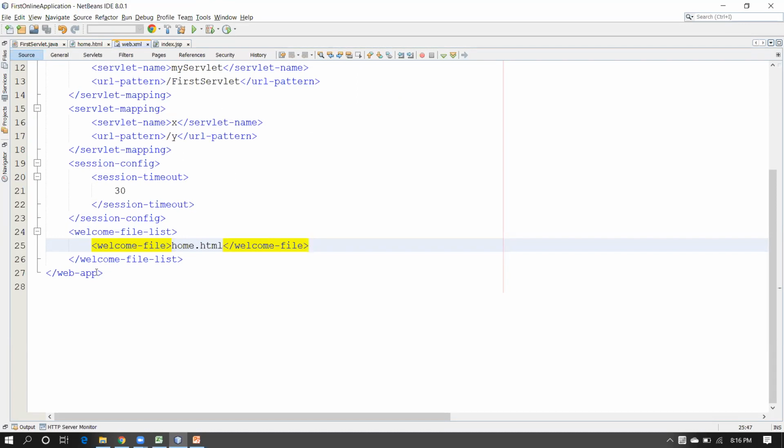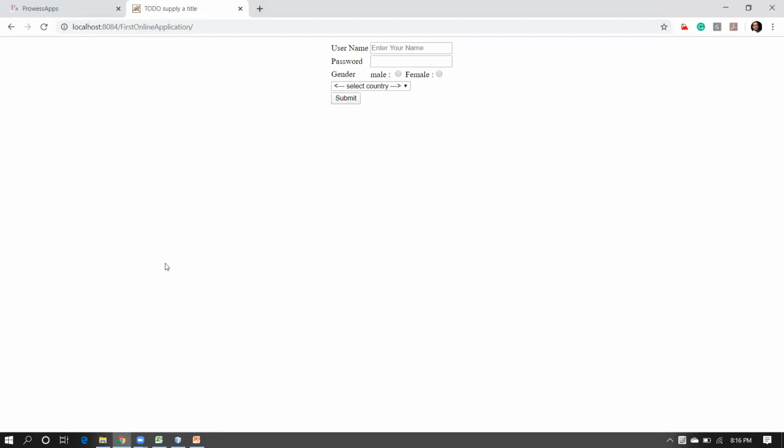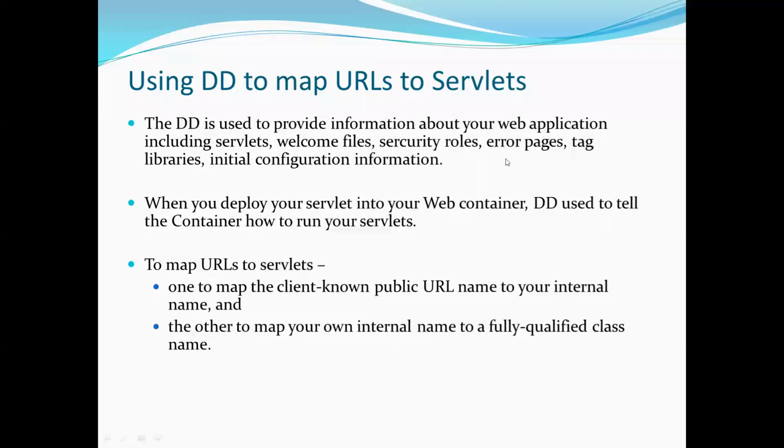One is your servlet, second is your session timeouts, third is your welcome file name, libraries. There are so many things, error page, tags. So you can write all of these into the deployment descriptor. We'll see those things one by one, and security rules, pages.